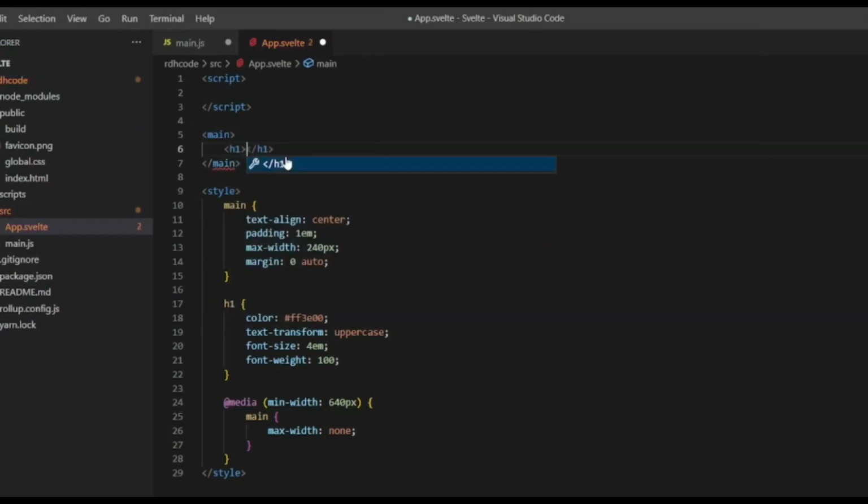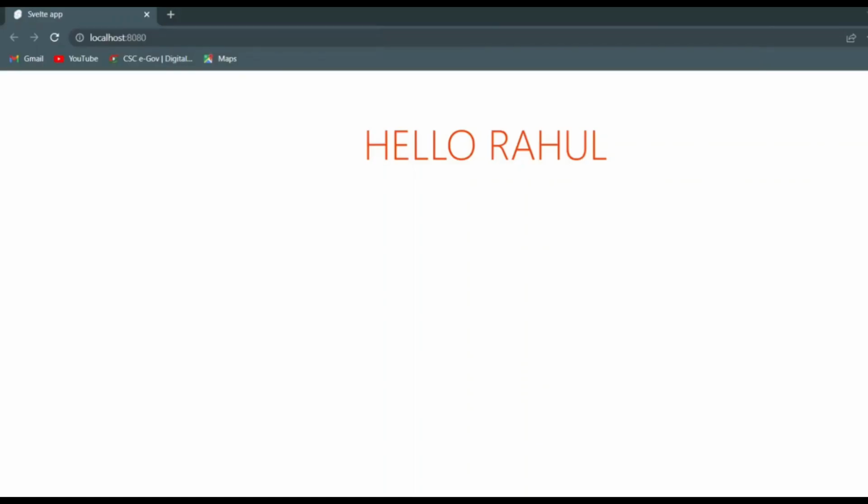Alright, now for some code in the markup. If we were to type hello Rahul and take a look at the browser, you can see the name being displayed. However, this is static text which can never change. Typically in web applications, though, the UI is data driven. Content you see in the browser can be dynamic and needs to change based on the application state.